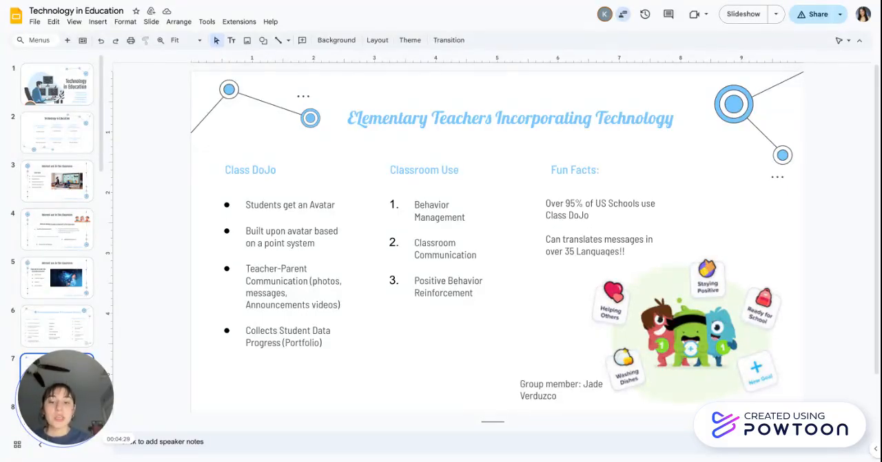Classroom use is behavior management. This is the biggest part because it really enforces the third point that I made, which is positive behavior reinforcement, because they're just focused on, okay, if I'm doing this, that's good, then I get my points up. And oh no, if I do this, that's bad, my points are going down. And my avatar, to them, could be like a responsibility, to take care of their avatar.